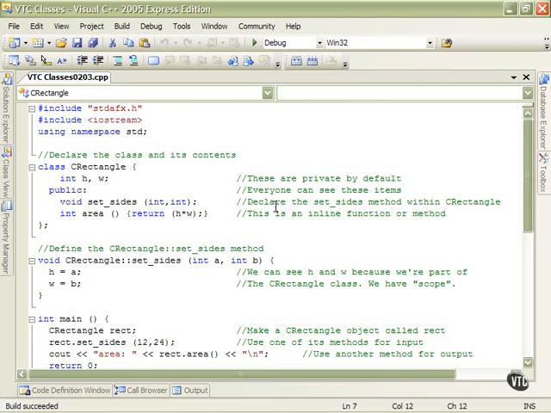The h and w are only available to the CRectangle class, other members. So h and w could only be used by setSides or area to be able to do any work with them or touch them at all. setSides, this is a declaration of the little function called setSides, the method, because it's a method that we can use with this class, and it'll take in two integers, int, int, and that's the interface to setSides. It'll have to take two integers or the compiler will complain about it.